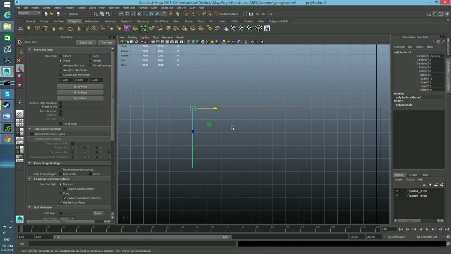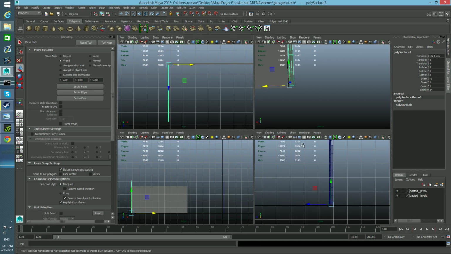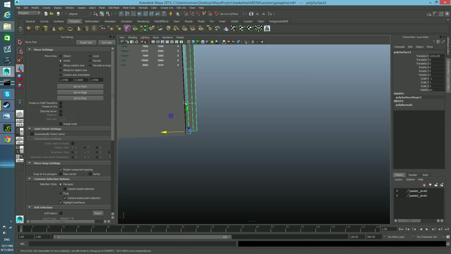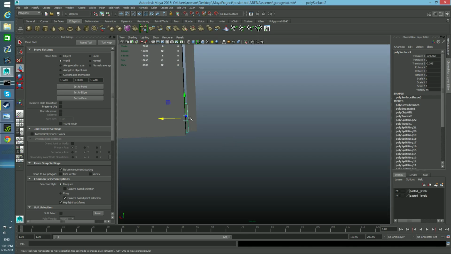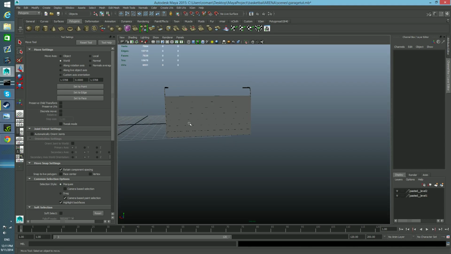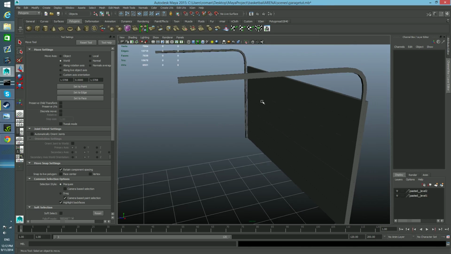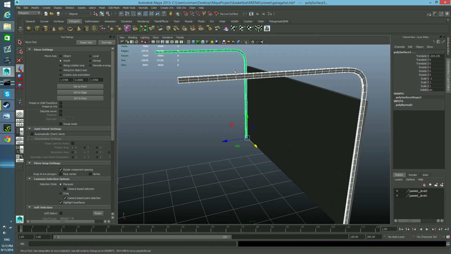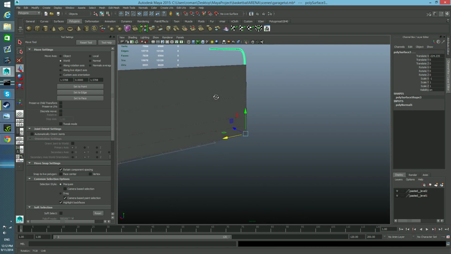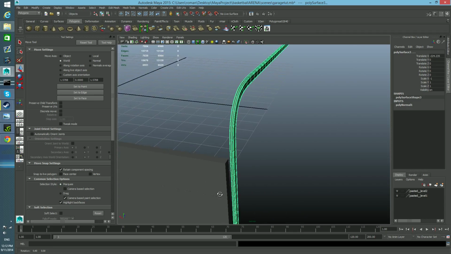So Control Z to undo that, and this piece doesn't have any more use, so we can delete it. So we have two rails now, this one and this one. We can press 3. Both are smooth preview and they look good.